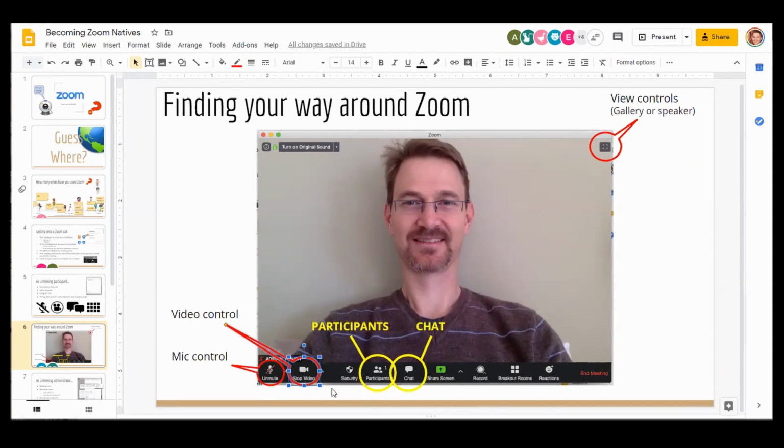Next to that, we have our video control. So on the video control, you can choose whether you're switching your video on and off. If the video is causing you bandwidth issues, or you're not feeling camera ready, you can switch your video off, and then at the appropriate time when you want to raise your hand or show your face to the rest of the group, you can turn the video back on again. We're going to encourage our participants to keep their video on as much as possible.